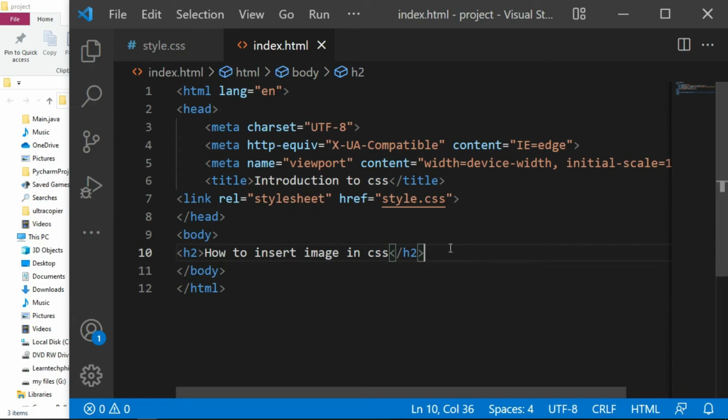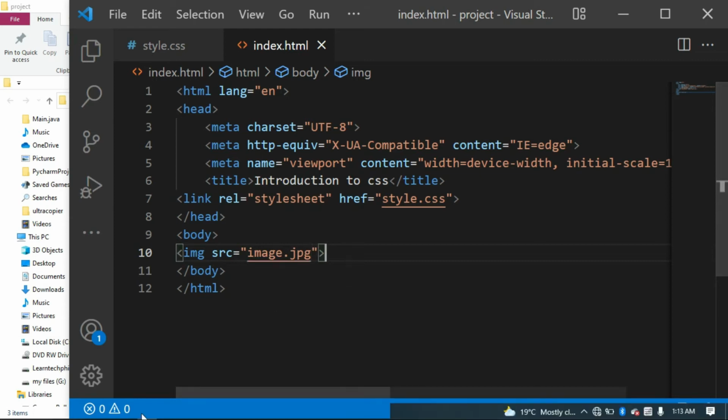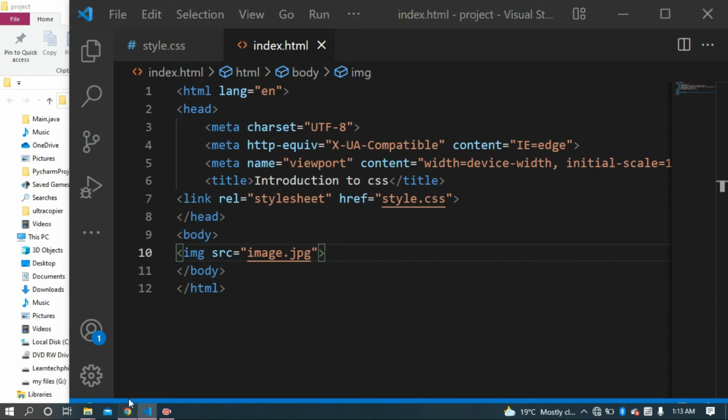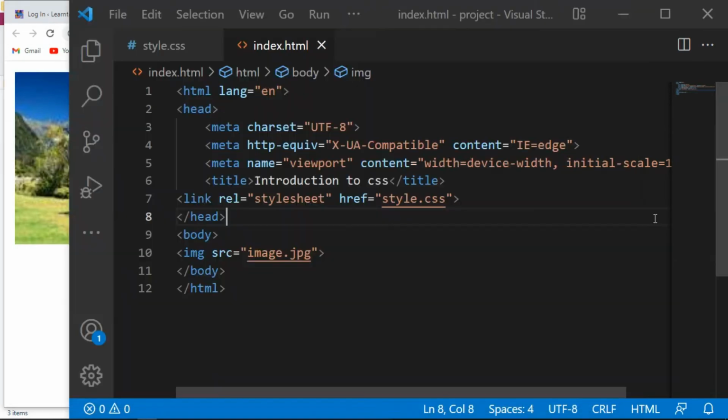To insert the image, you just need to use the image tag. Then this is the image. Okay, now that's how you insert an image. If you click here on your HTML file, you see that your image is inserted, right? So your image is inserted at that point.